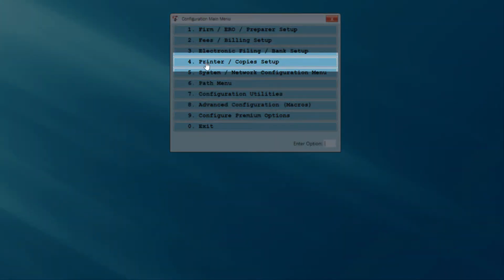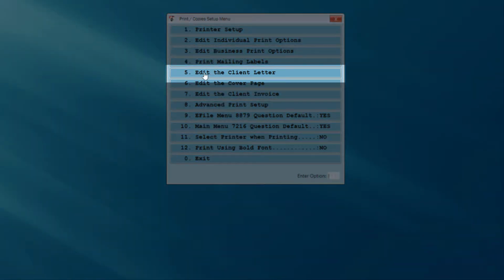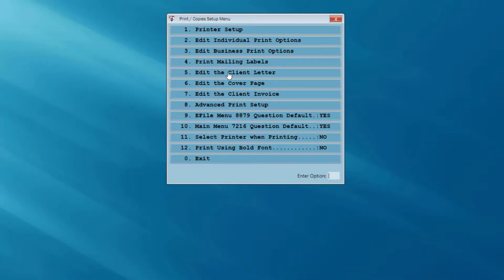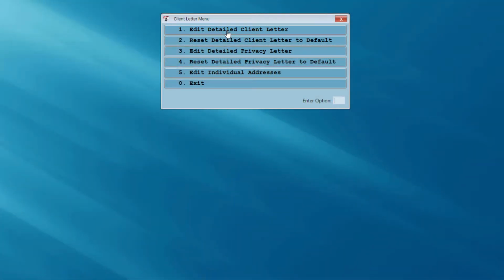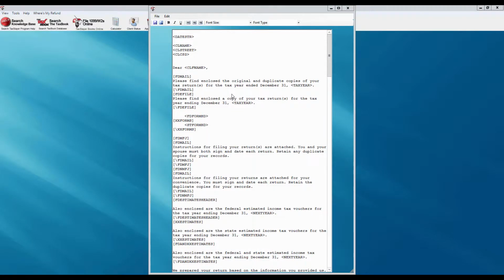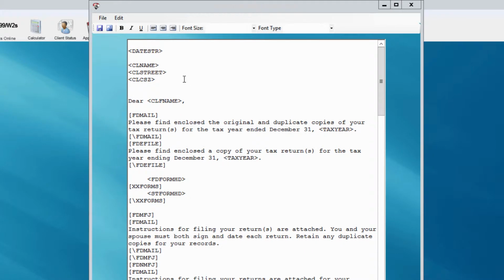I'm going to select Printer Copy Setup, and I'm going to select number 5, Edit the Client Letter. Then, number 1, Edit Detailed Client Letter. This opens the client letter in a form which I can make changes to, customize the client letter the way that I would like to see it.